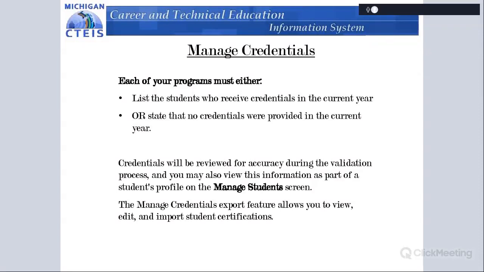Now we're on to credentials. Each of your programs must either list students who will receive credentials in the current year or state that no credentials were provided in the current year. So this is all information that needs to be entered as well. Before submitting your enrollment data for review, you will need to indicate any certifications or other credentials your students attained during the current school year.